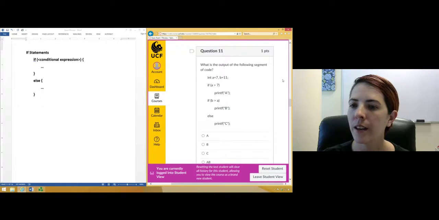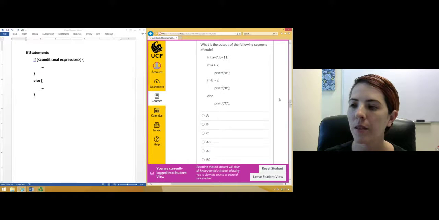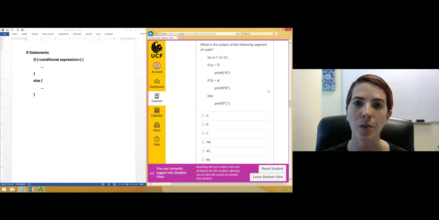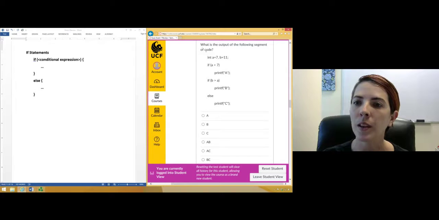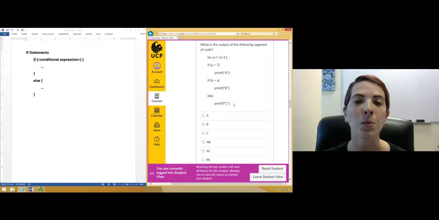So a question that involves if statements might look something like this. This is commonly referred to as a tracing question, where we are given a segment of code and we're asked to read through it to figure out what it's doing. We trace through it. It says, what is the output of the following segment of code? Well, output is produced by printf statements.